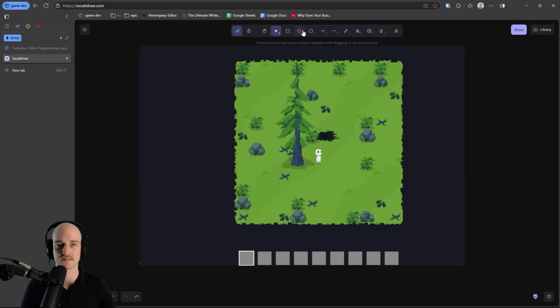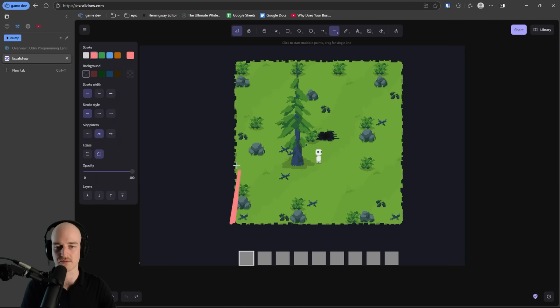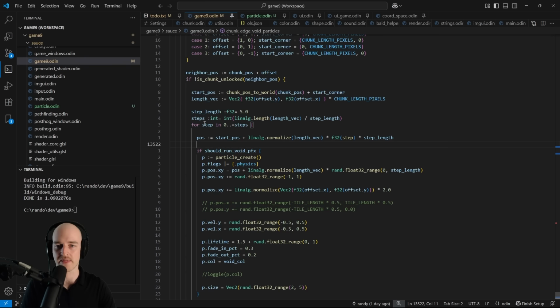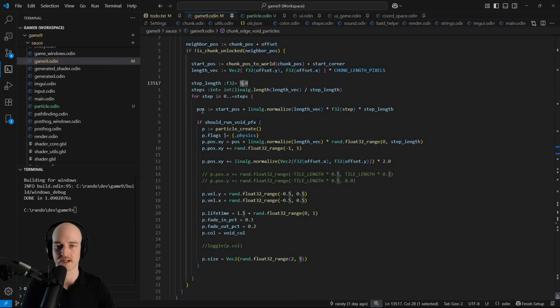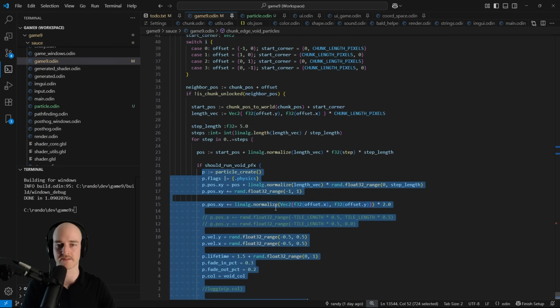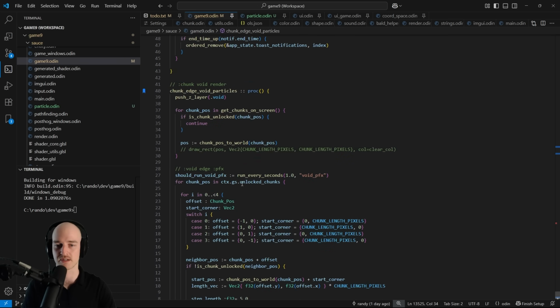How that math looks is, we're just grabbing a line along here and then dividing it up into little steps. We got a step length of 5.0, and then we're just going to go through and run these particle effects. So the way that this is actually getting fired, because if we were to just run this every single frame, it would get hairy pretty quick.